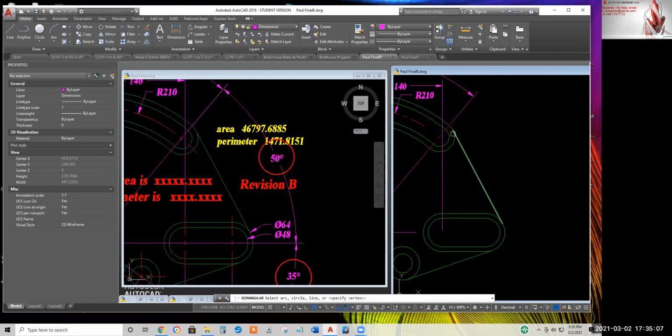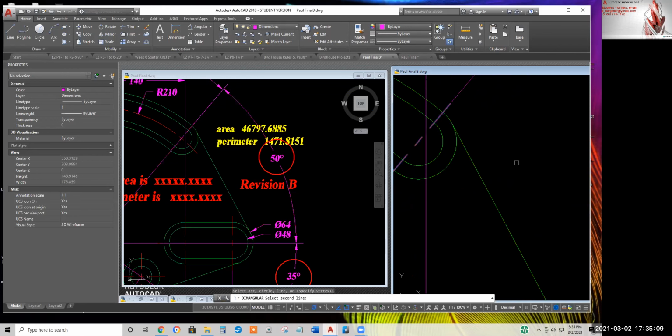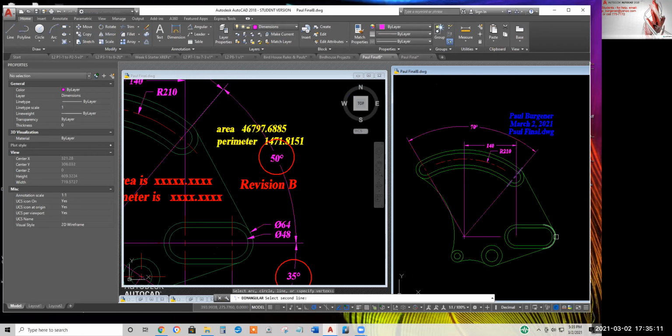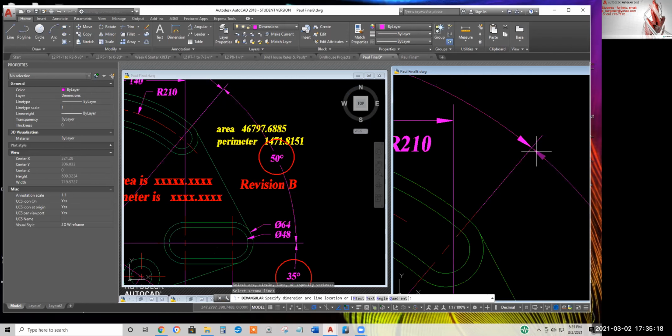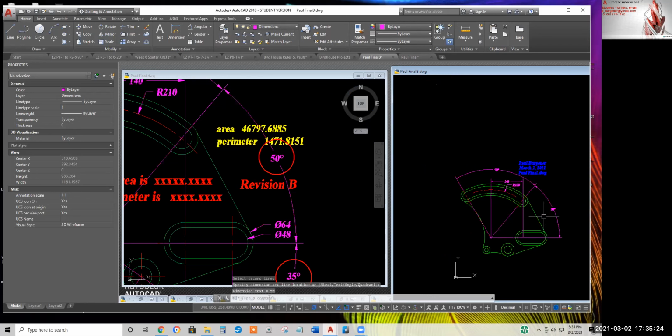Dimension angle again, O snap from that center line to that center line. And sometimes, but not always, you can O snap on an arrowhead to make them perfect.